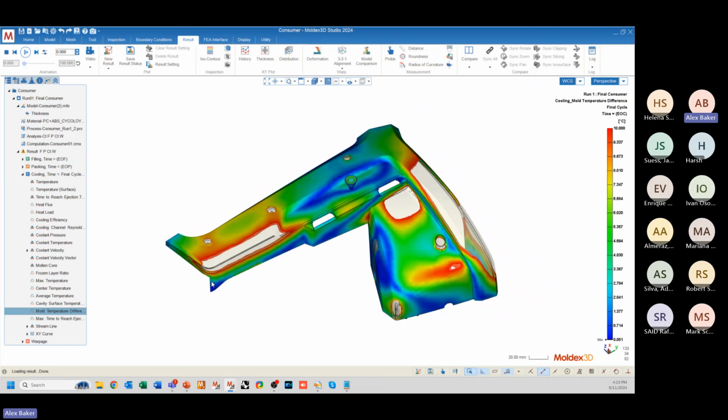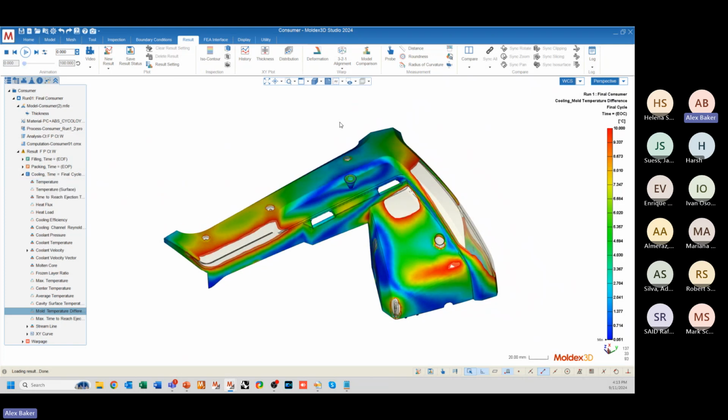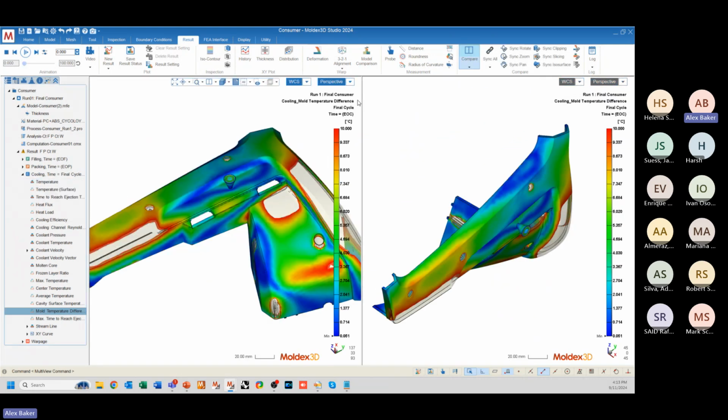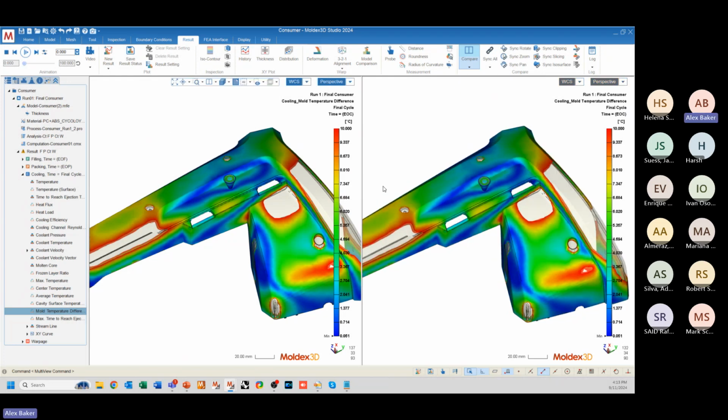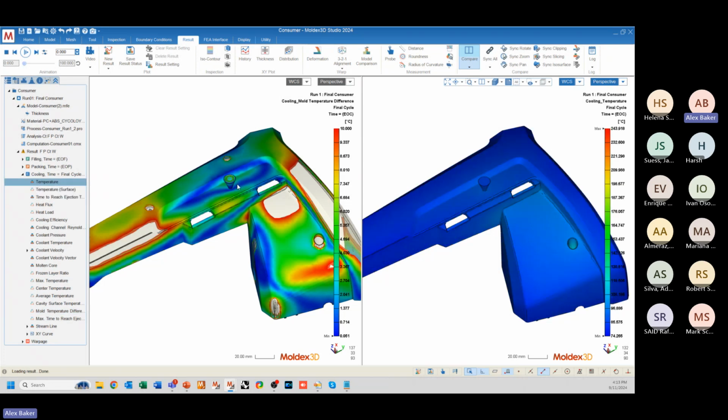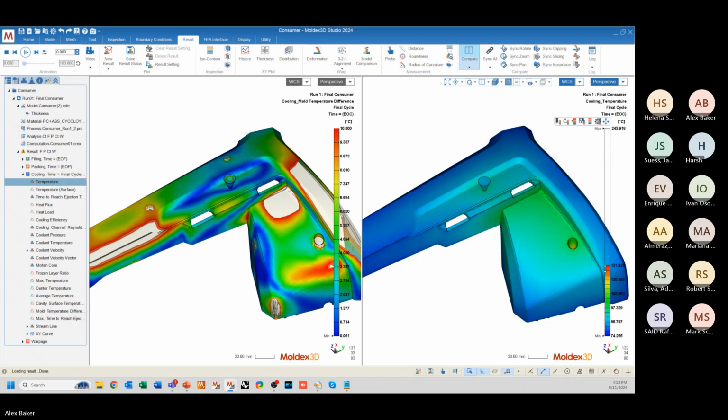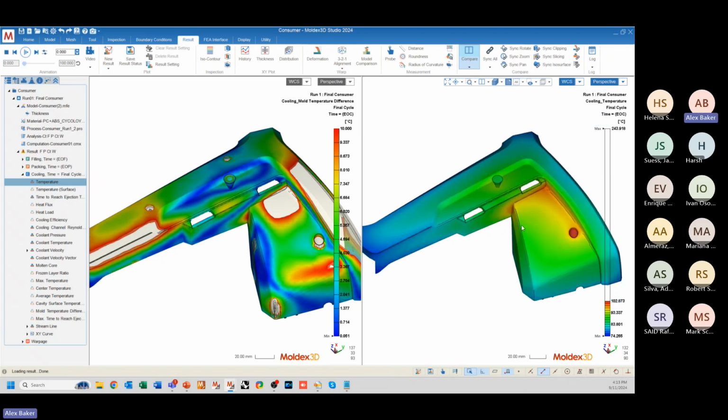I'm going to look at this result in tandem with the cooling temperature, just so I can evaluate this a little bit closer. All right, so over on the left side, I'm going to have mold temperature difference. Over on the right side, I'm going to have the cooling temperature. I'll drop the extent of my scale, just like I did previously.